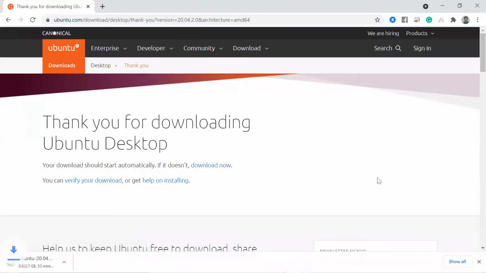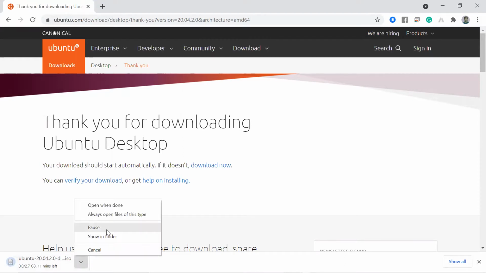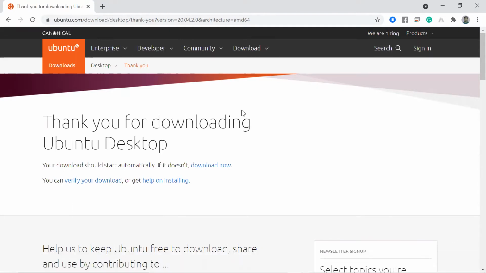As of now, the latest image is 20.04. I have already downloaded it. It is 2.7 GB of space. So let me cancel it because, as I mentioned, I have already downloaded it. Now close this. Now let me open the VirtualBox.